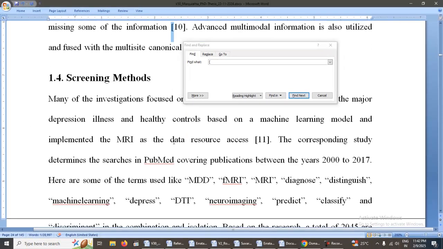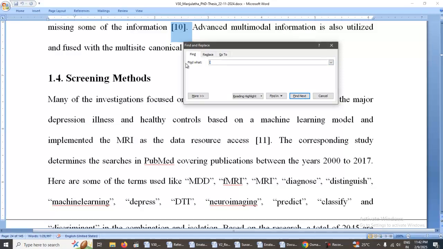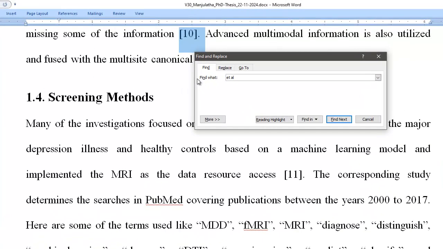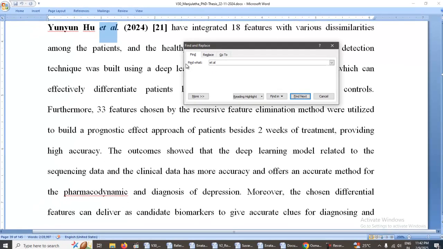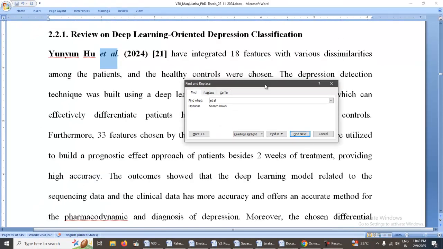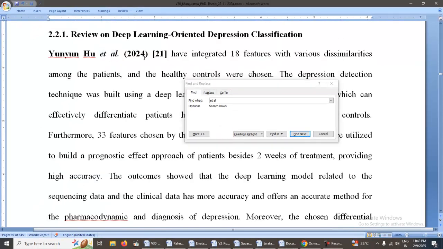Directly giving only the reference number is citing. While writing the literature, you have to give the author name followed by et al., within brackets the year, and then you have to mention the reference number. This is the difference between citation and writing the literature.